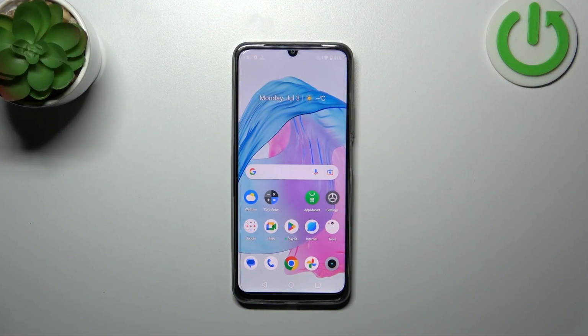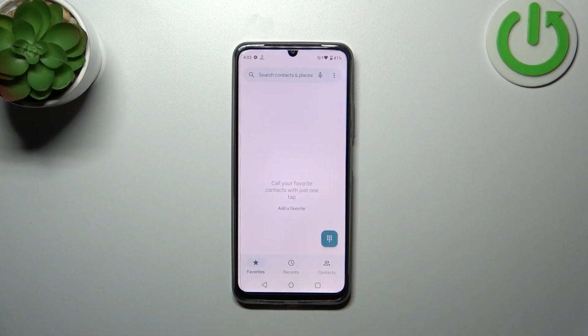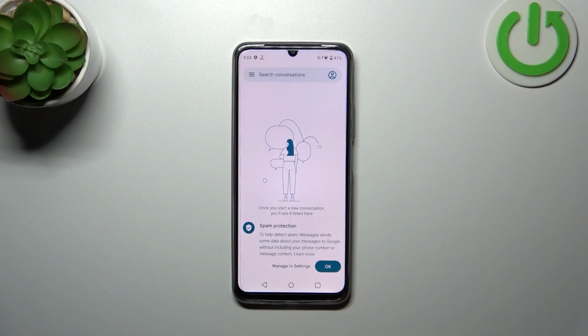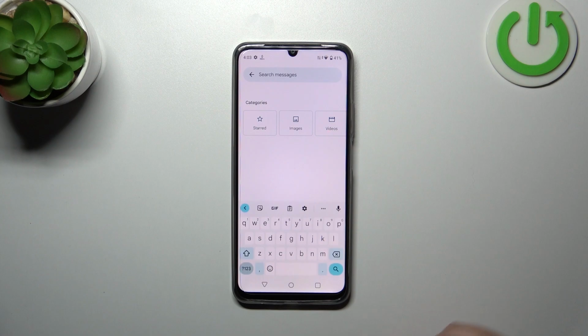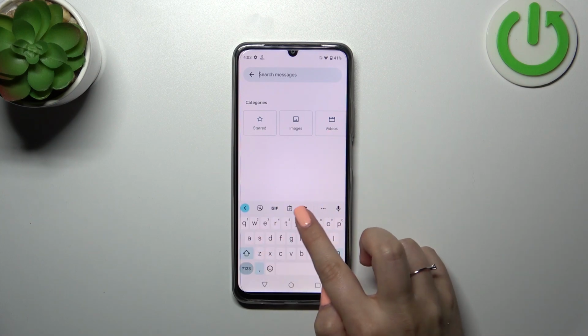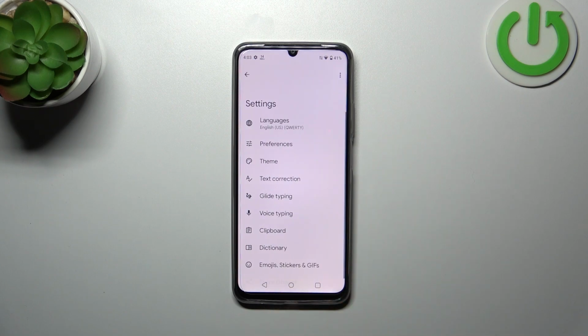So first of all, we have to open the app which will provide us with the keyboard. So for example, messages, notes, browser, whatever, just have the keyboard on the screen. And whenever you've got it applied, simply tap on this settings icon in this upper bar with the options.